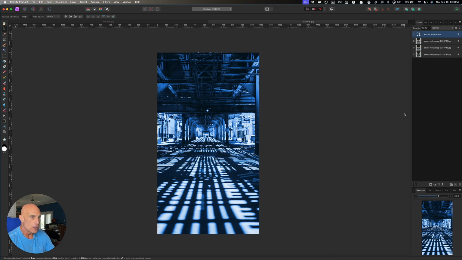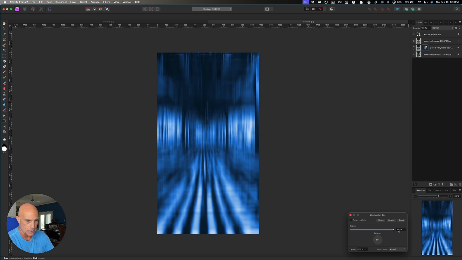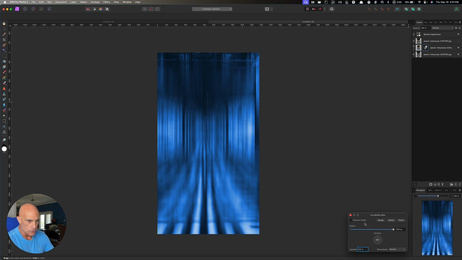All right. So what we're going to do here is create our curtain effect. Let's turn off the uppermost of the three copies, and we'll start working on this second one. So we'll come down here to Live Filters, and we're going to add in a motion blur. Let's bring it up to 90 degrees so it's straight up and down, and we're going to bring the radius all the way up. I tell you what, let's do 200 pixels on that. And then we do want to click on Preserve Alpha.